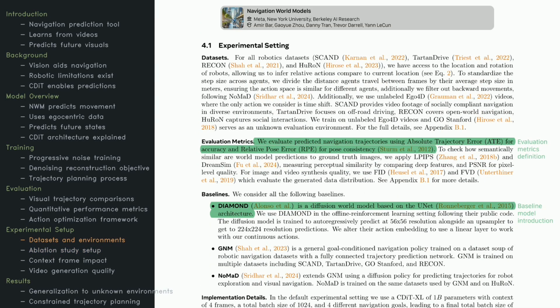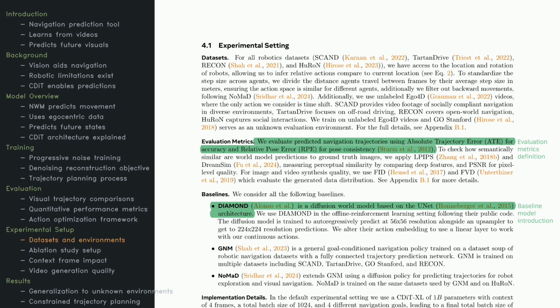They use a mix of environments, off-road driving, social interaction scenarios, and open-world settings. All that variety helps the model learn general navigational behavior. They also throw in an extra dataset for unknown environments to see how well the model adapts to entirely new territory. They measure success with metrics like absolute trajectory error, plus perceptual similarity, LPIPS, and DreamSim.